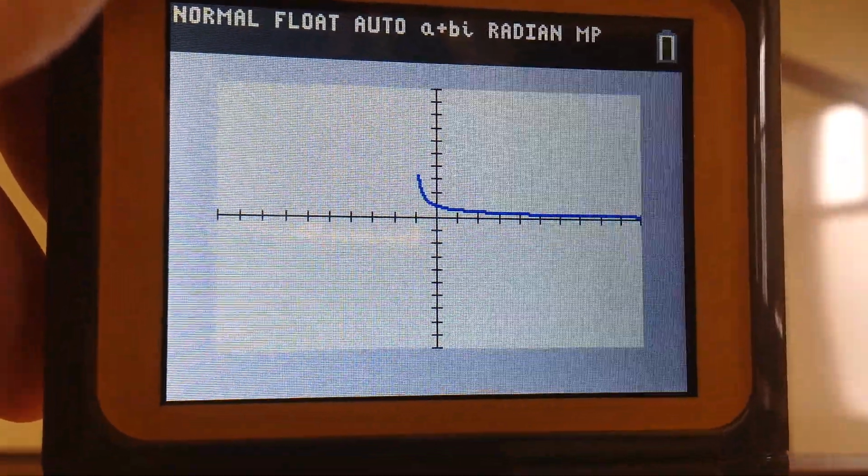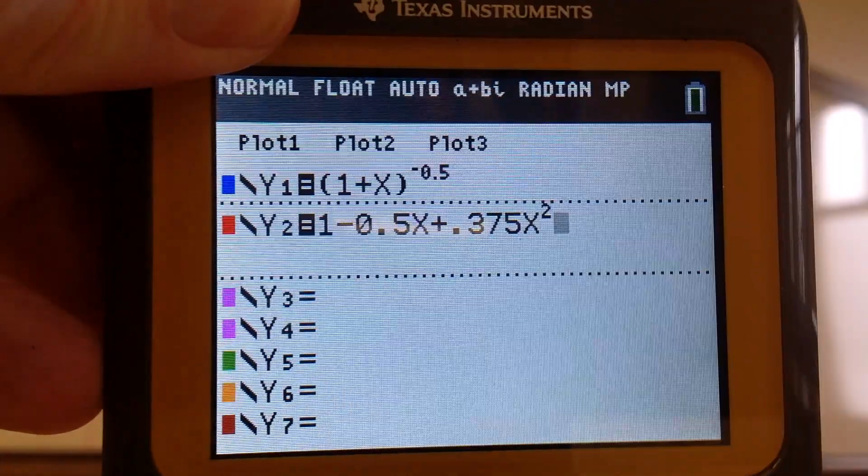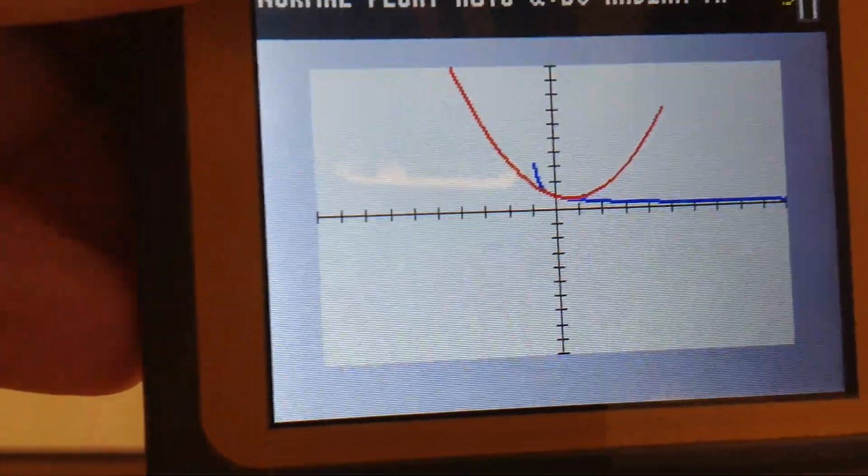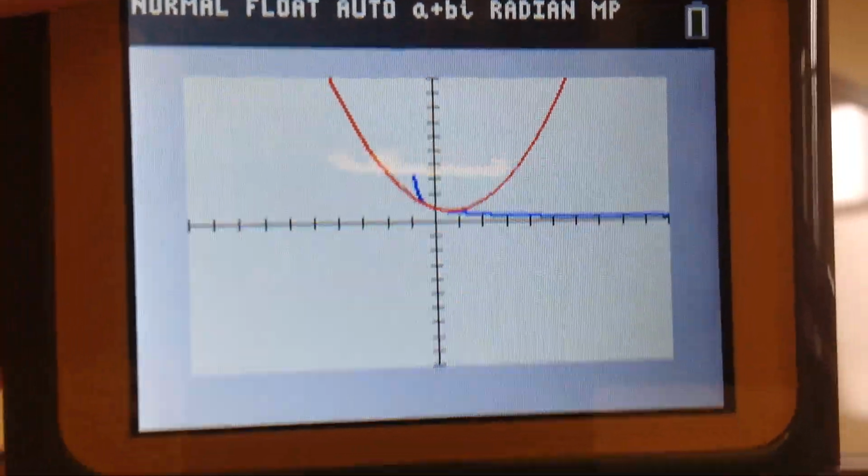Okay, there it is. Now let's put in our approximation. 1 minus 0.5x plus 0.375, which is 3/8, x squared. So there's what we're going to graph alongside the original function. And there it is. You can see right around 0 they match up pretty nicely.